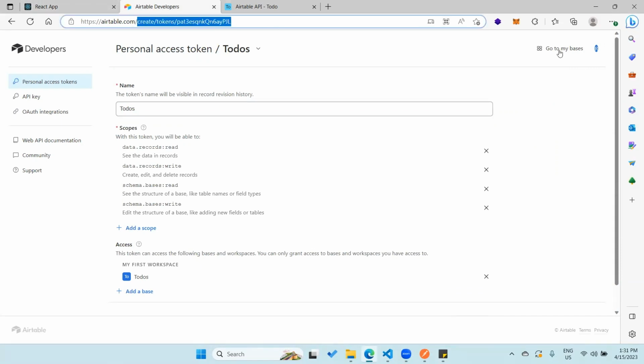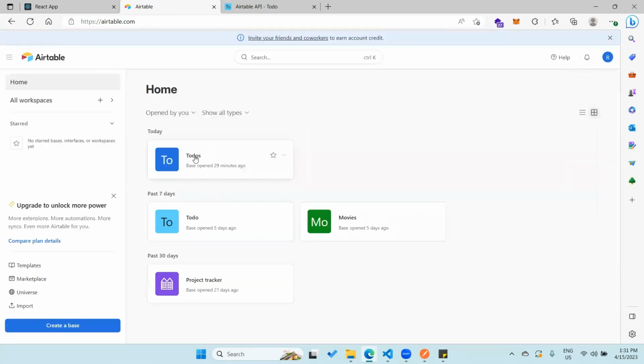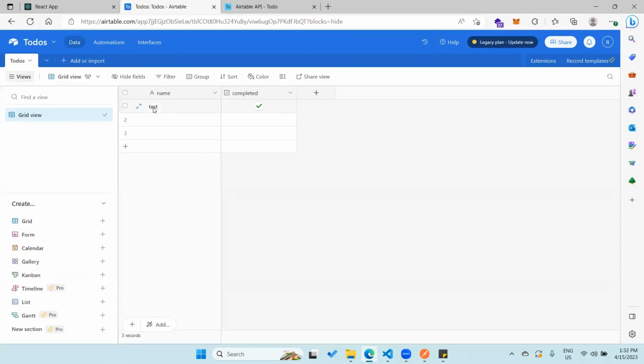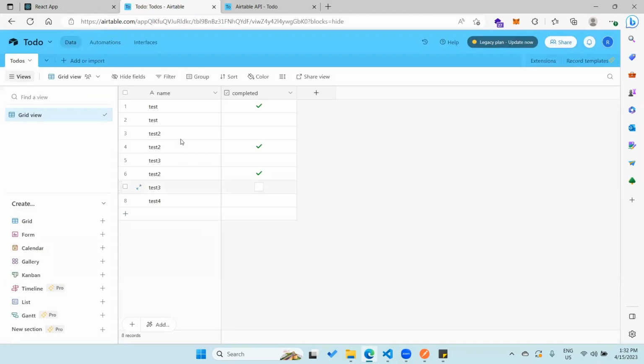Yes. Okay, go to my bases and inside to do. Okay. I think this is the wrong one. It's probably this one, to do. Yeah. So for this, it's not marked as completed.